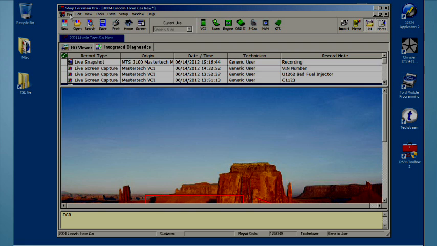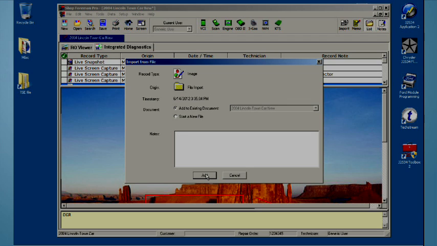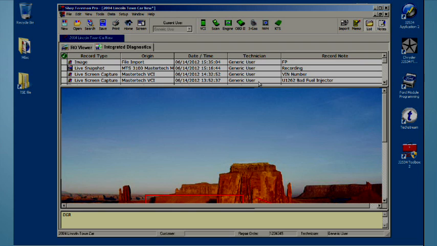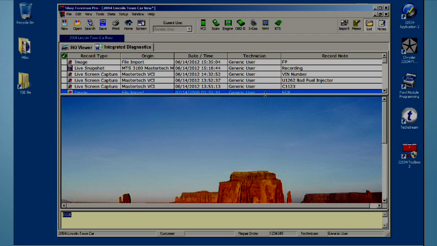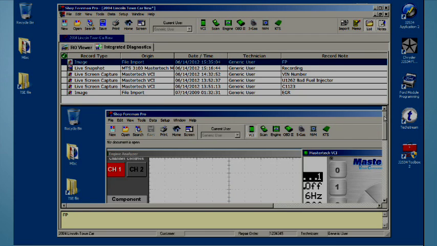Now let's go to picture, right? Let's go to import. There's my fuel pump. Let's go ahead and import that in, and let's put just FP for fuel pump. Let's add that, and we'll give that a second. Okay, and here's the picture that I just captured.